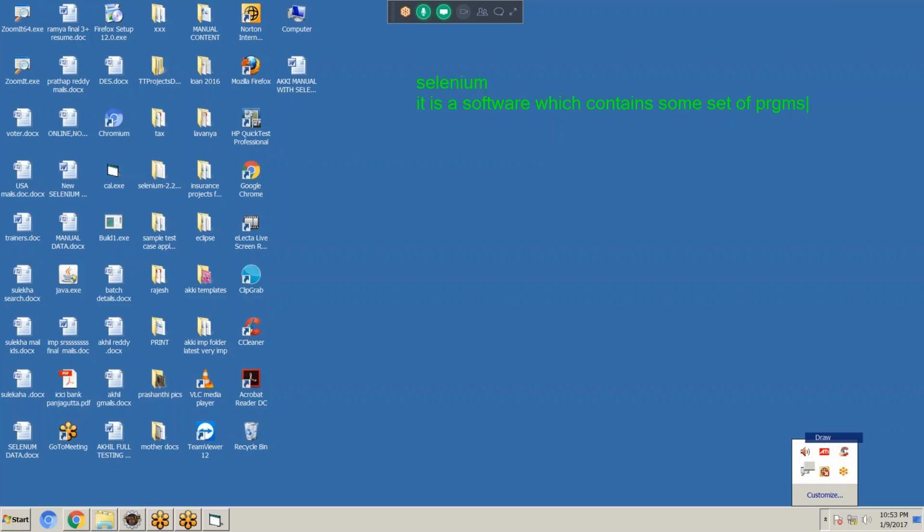Selenium has four components. One is Selenium IDE. IDE means Integrated Development Environment. I will tell you more. Selenium RC. RC means Remote Control. Selenium WebDriver.